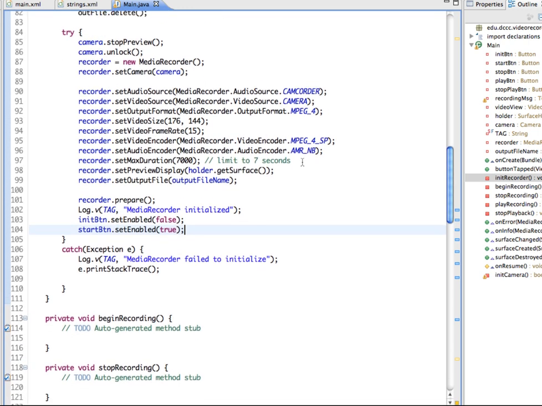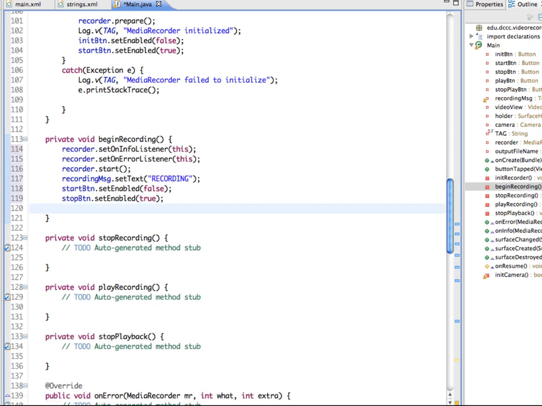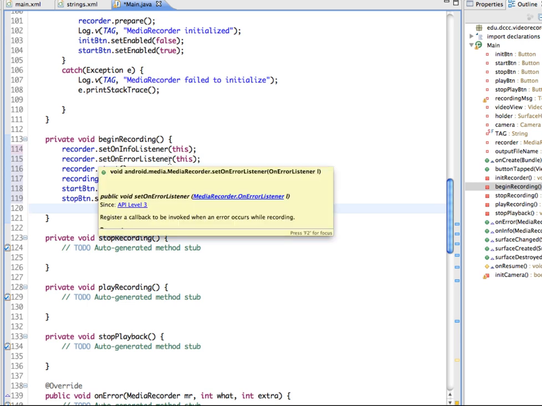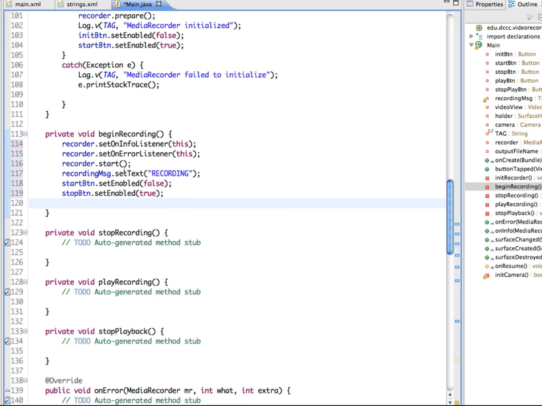Next, we'll do the begin recording and stop recording. For begin recording, we had a set on info listener and a set on error listener so that we can receive errors and information about our recording status. We start the recorder. We're changing the text in our text view to say recording. Right now it's just set to a space or an empty string. And then we set the start button to false so that we can't start it again because it's already recording. And the stop button is now enabled.